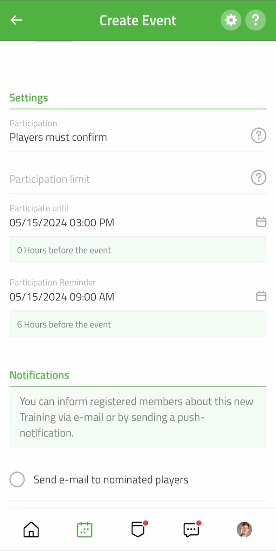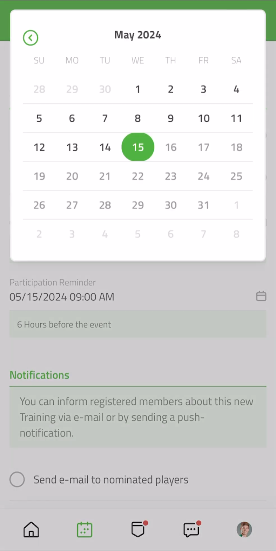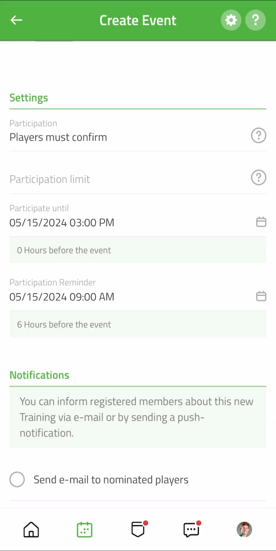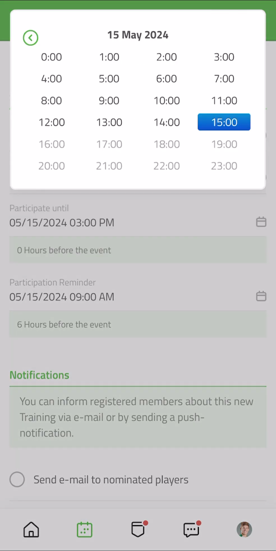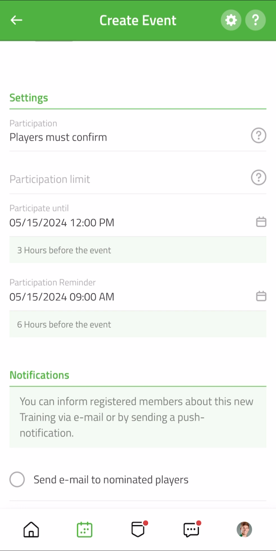Set how long prior to the event the members can still confirm or decline, and when they should be reminded to confirm or decline. These times apply to the entire recurring series of events and are repeated every week. So if you set the confirmation deadline for the first training event to Tuesday at 3 p.m., this deadline also applies to all following training events.